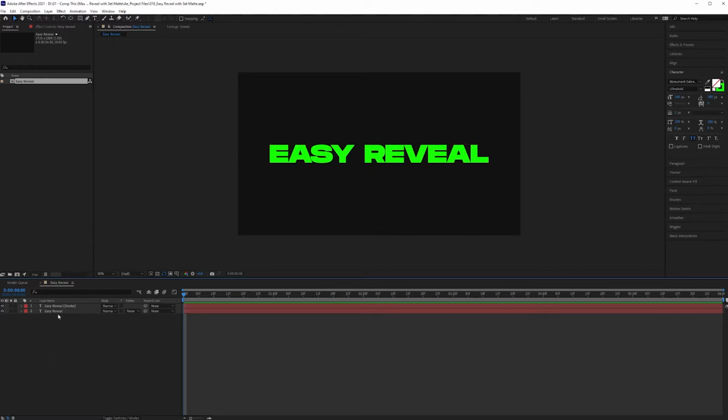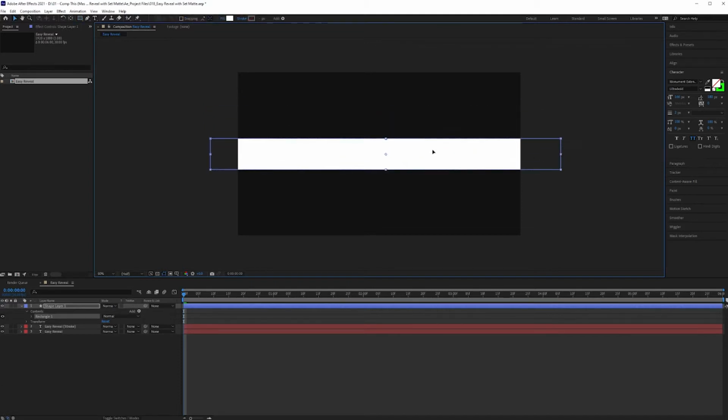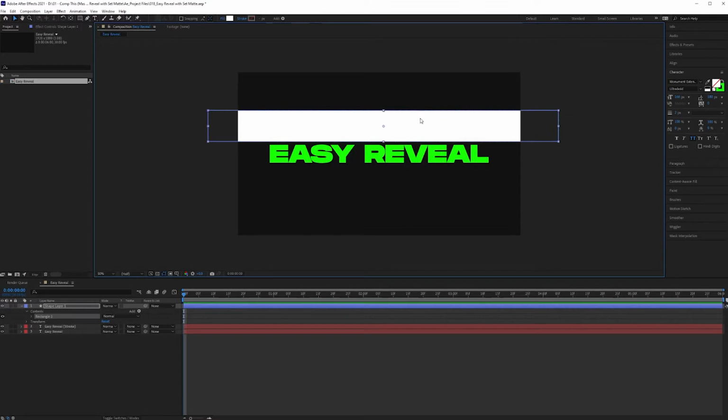here. If you have the type or any other layer highlighted, it's going to create a mask once we create our rectangle. So go get your rectangle tool, click on the canvas, drag it, and make sure that the height and width is going to cover your type completely. So we're going to make sure that that works. That works. And I'm going to rename this set mat.